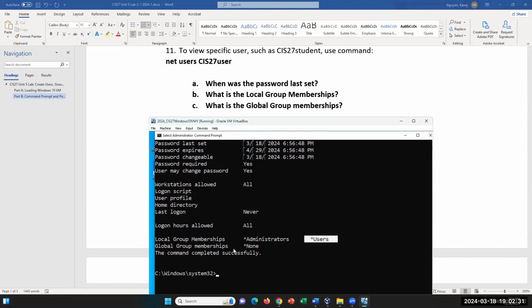Now, the global group membership is none because we had never given it any kind of global group membership. This account only exists on this system, not in other network systems, not in the world. So when you see global, that will be the worldly system, anything beyond our system. We haven't given that. We didn't add it to the domain or anything yet or elevate it.